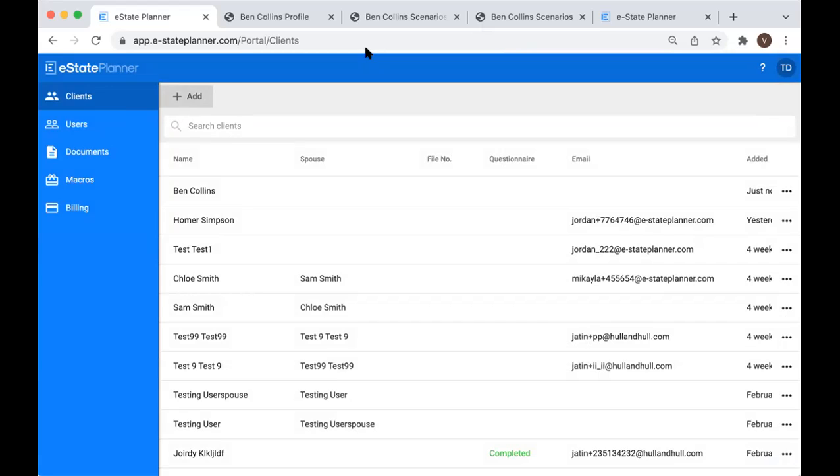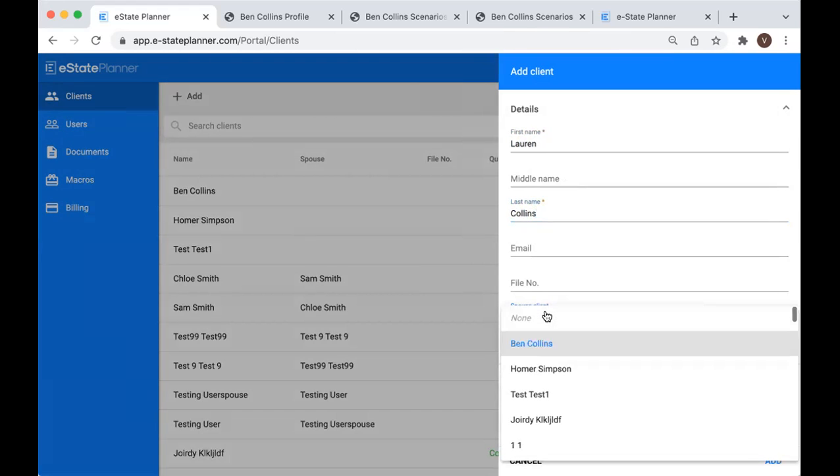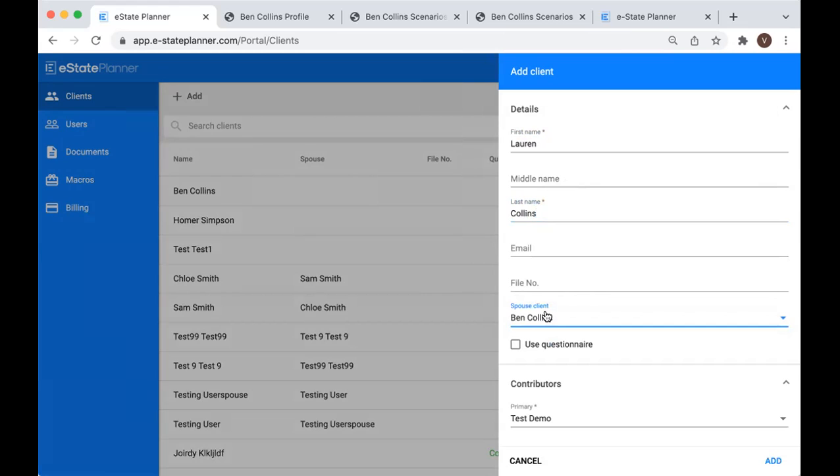So since this is a spouse client file, we need to add both spouses as separate clients to the system. And this is going to ensure that they're linked together. And if it's a mirror will situation, it's going to allow us to easily sync the scenarios and appointments between the two. So we're going to go up to the add button to add the spouse. I'm going to call her Lauren Collins. And the key thing is when you're adding the second spouse to the system, you want to click on this spouse client field and pick the name of the first spouse. And you can only do this when you're adding the second spouse because the first spouse already needs to be in the system in order to select them from this drop-down list.